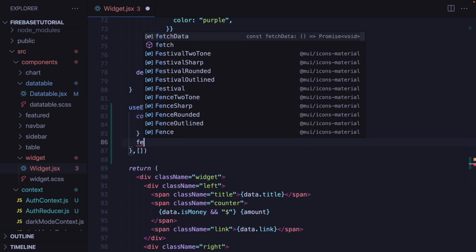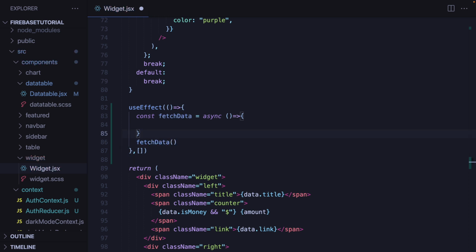And finally, we are gonna call this function. By the way, we are not using our function directly inside useEffect. That's because we are not able to use an async function directly here. We are not allowed. Okay.